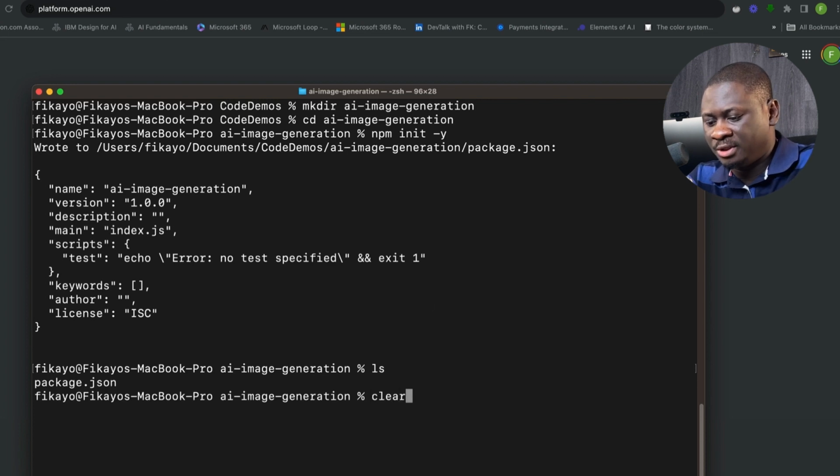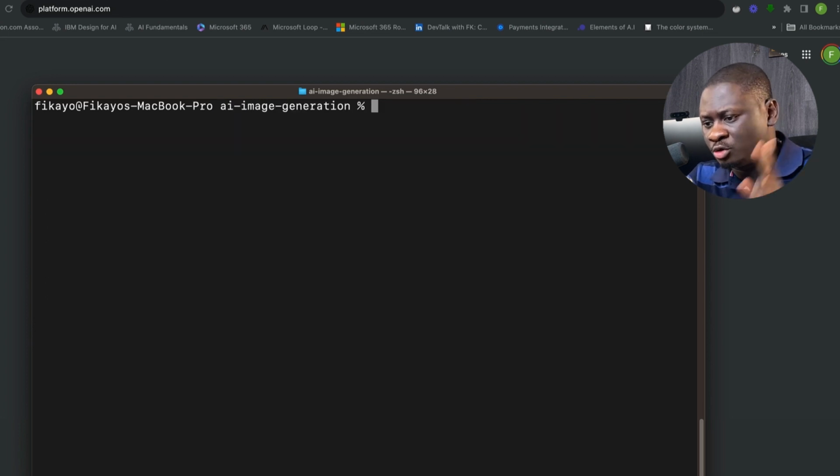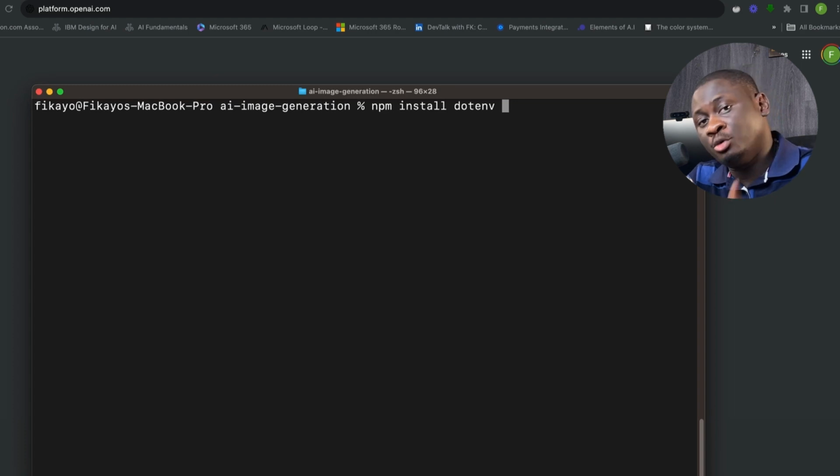So we have our package.json file. Let's clear the screen. Now we're going to need two packages. In this video, we're going to be using the OpenAI API to generate the AI image. So first I'm going to install dotenv. I'm going to say npm install dotenv. And I'm also going to be installing the OpenAI library, but for the OpenAI library, I'm going to be installing version 3.